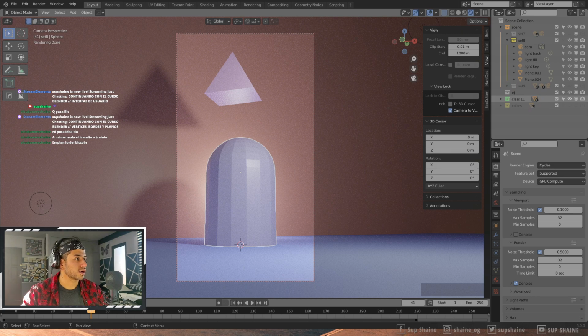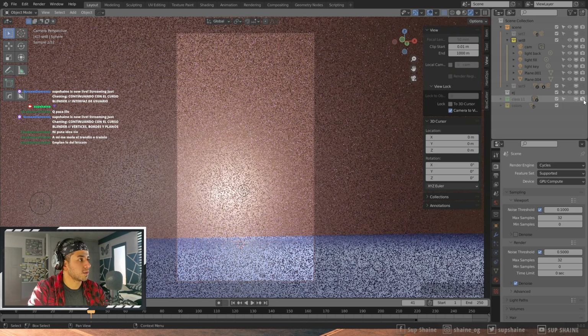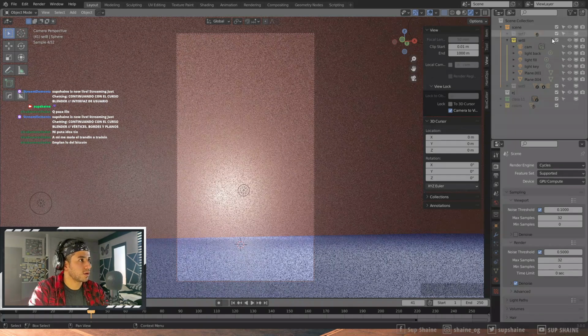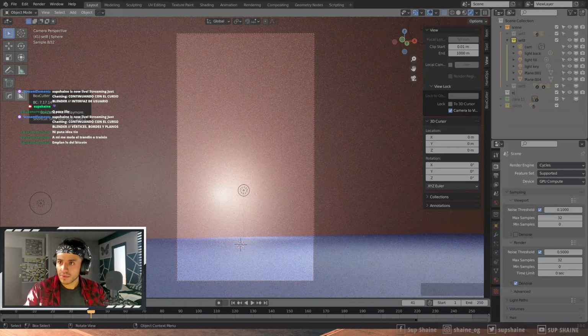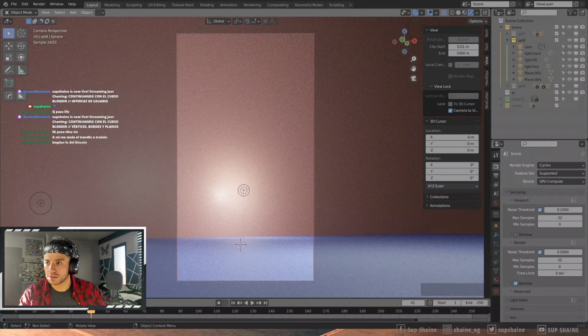Por lo tanto, voy a agarrar, lo voy a ocultar y voy a decir que no aparezca en el render. Y luego voy a continuar con las clases. Creo que hagamos una más rapidito.